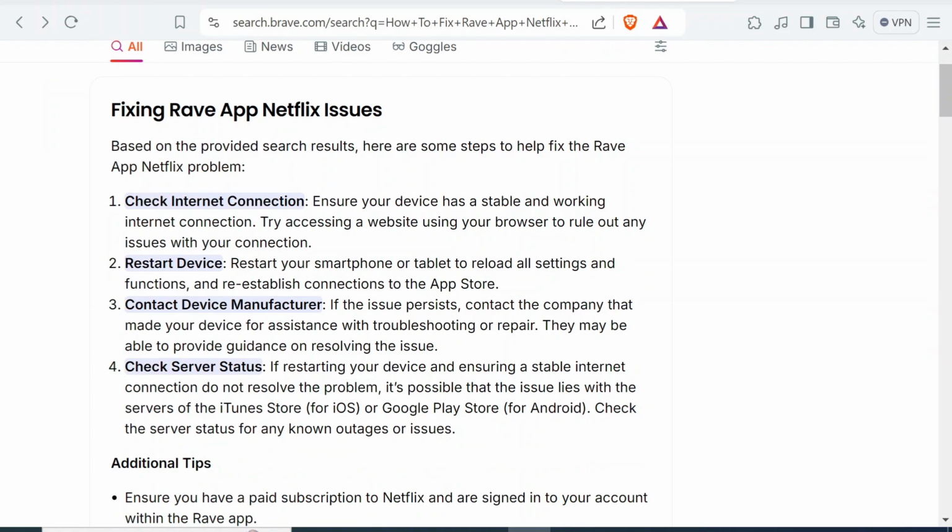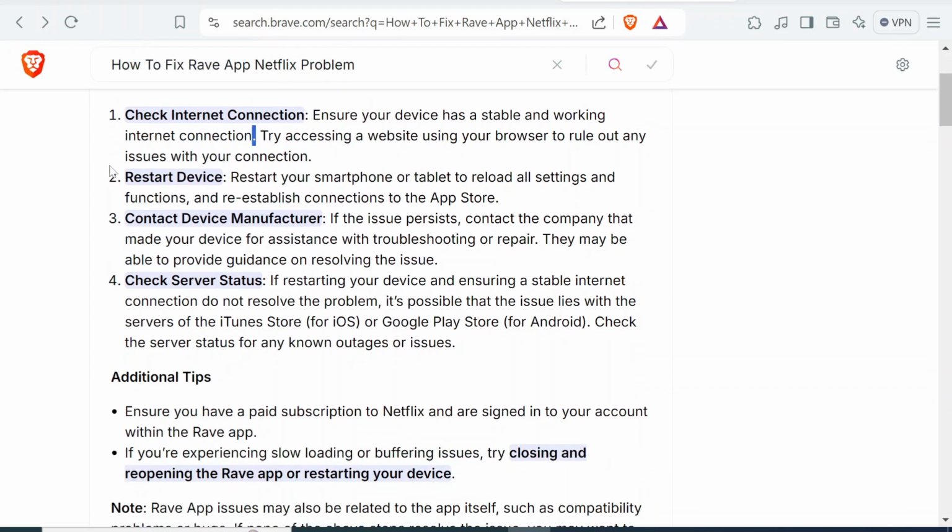So you're gonna first check your internet connection, try opening any browser, any website. If it opens, you have a stable connection. Second step, you're gonna restart your device. Make sure you restart your device to try to reload all the settings.